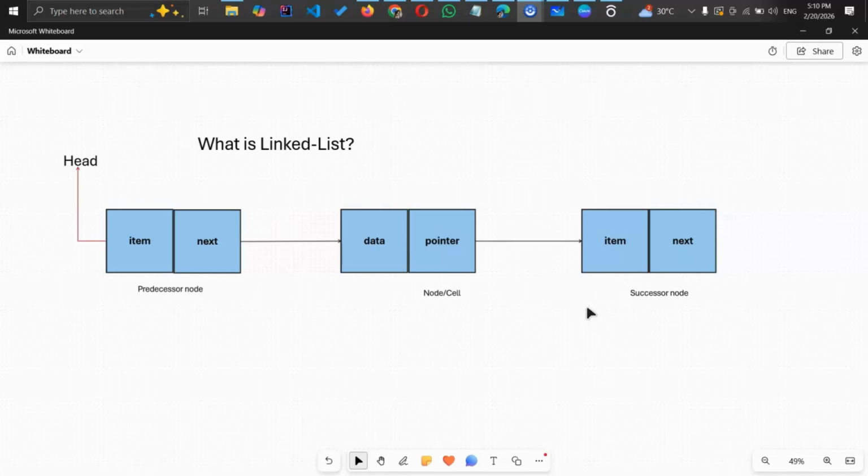The last item does not point to anything. We set its link member to none, right? This is the last item. We set its link member to none, right? Okay, this is denoted graphically by a self loop.